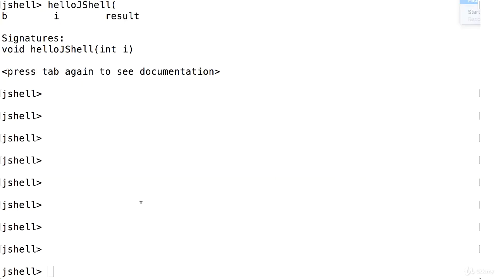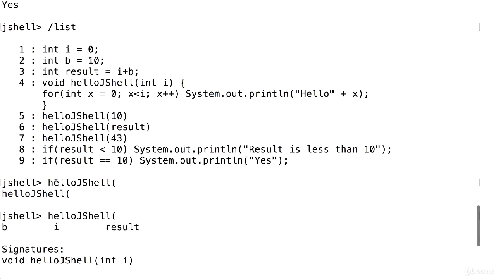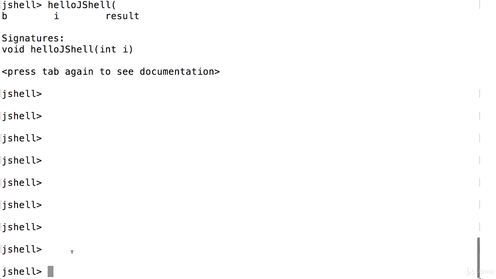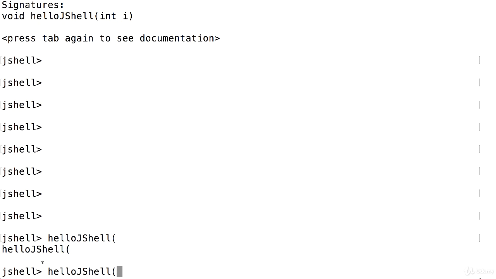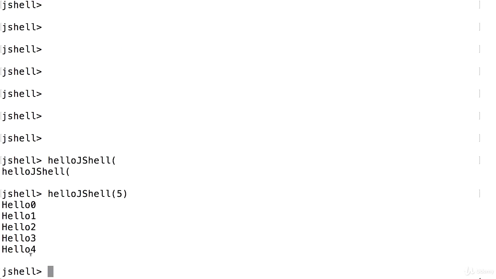Very nice. The other great feature here of JShell is that, for instance, if we already know that we've created this helloJShell method or function, we can actually just start typing hello and hit tab. And it says here, you mean helloJShell. It completes for us, and it knows exactly that you need to pass something. Pass 5 and say enter, and there's hello 5 times.